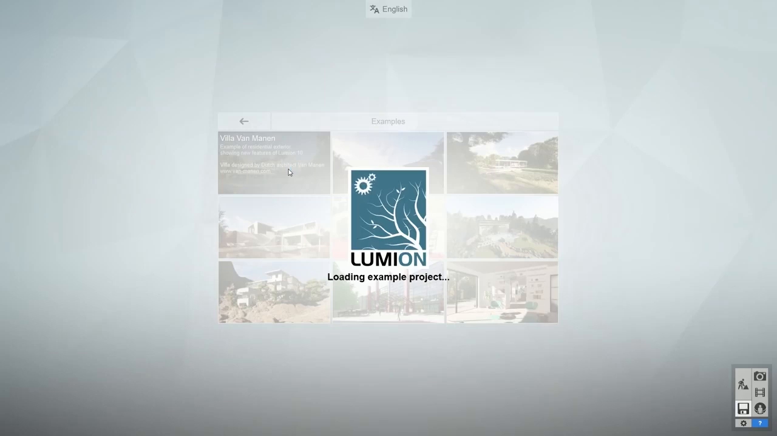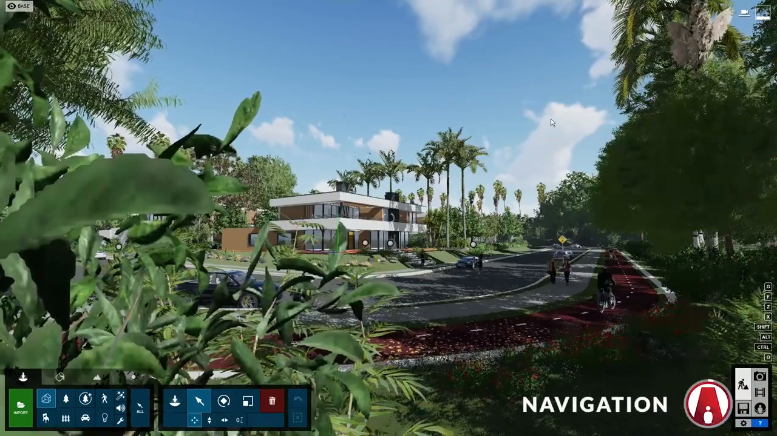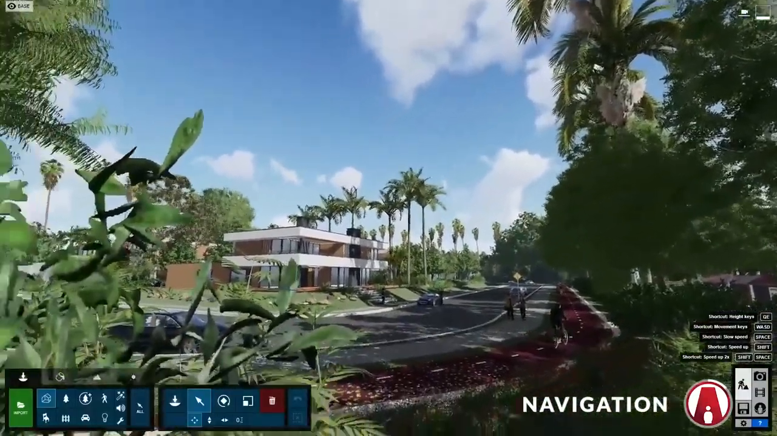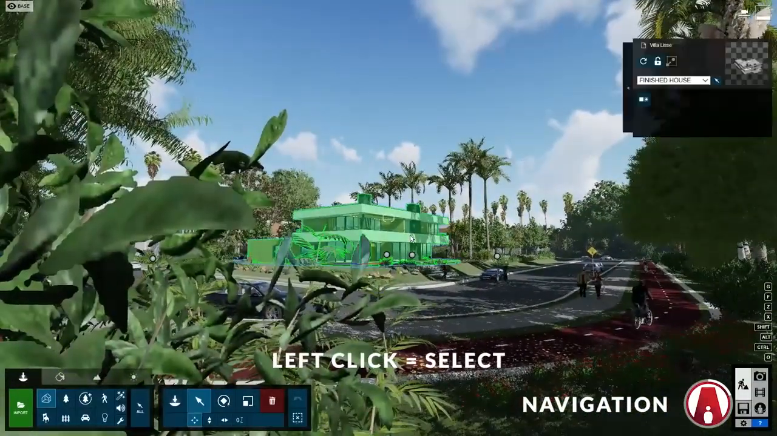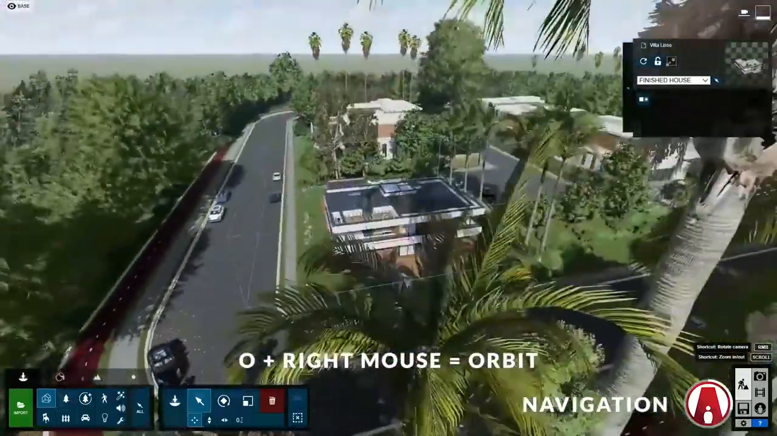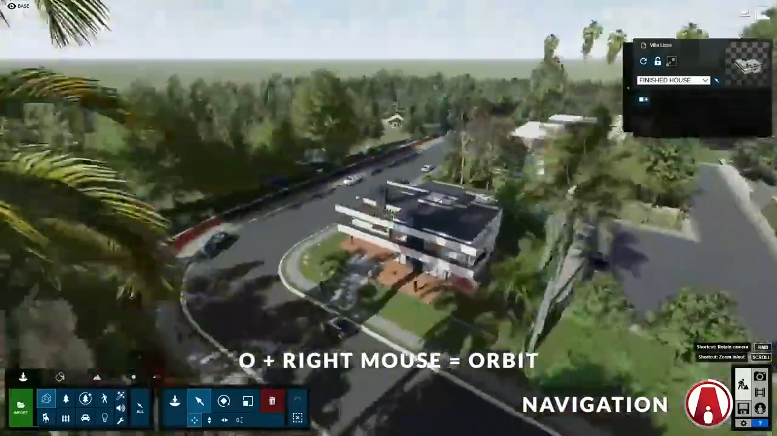Select the scene here to get started. To navigate in Lumion, you can drag the right mouse button to look around. You can also left-click to select an object. And if you hold the O key and drag the right mouse, then you will orbit around the center point on the screen.